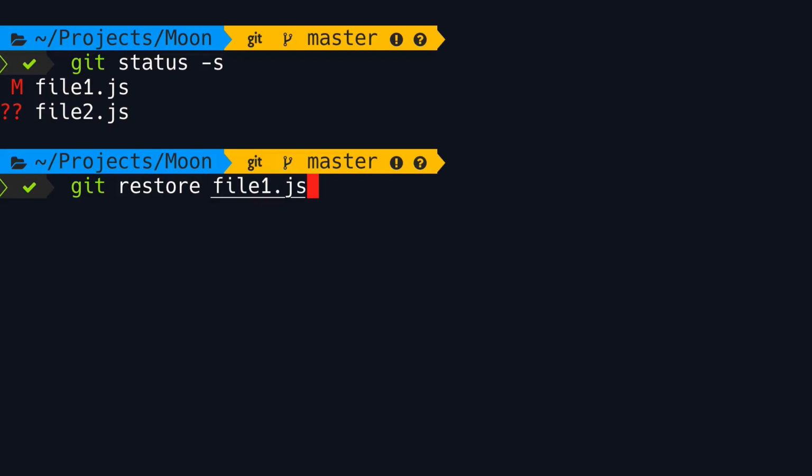When we execute this command, Git is going to take the version of this file in the next environment, which is our staging environment. It's going to take that version and copy it into our working directory. We can also use a period here, and this will undo all the local changes.